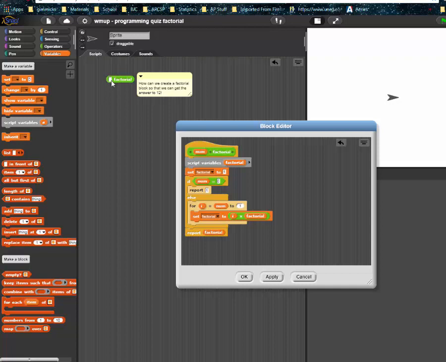For instance, if we do 4 factorial, we should get 24. And it's 24. If we go 3 factorial, which is 3 times 2 times 1, we should get 6. Yay. And let's check the other one. Let's type in 0. 0 factorial should be 1.